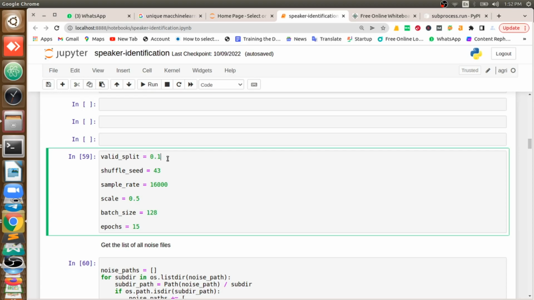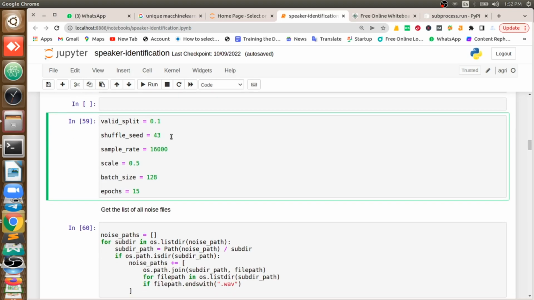But now I am trying 90-10, that is 90 for training and 10 for validation. Shuffle seed is there. This we will do to shuffle the data. In the end we will append all the voices one by one, so the first person's voices will be first, the next person's voices next, like that they will be appended. When we do appending, we need to shuffle them. Otherwise for validation it will take only the bottom voices of only one person. We don't want that. Our validation should also be mixed data.